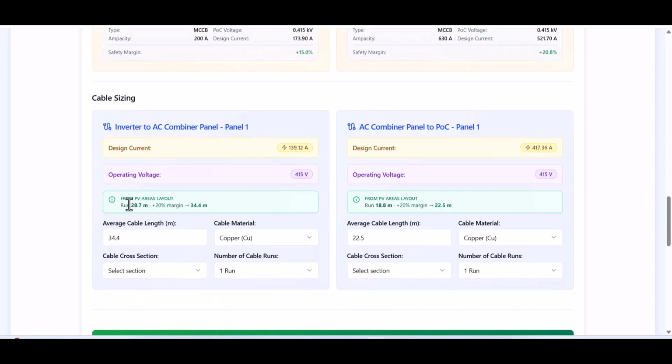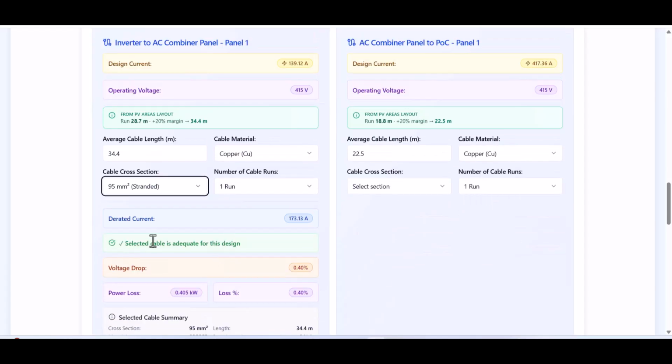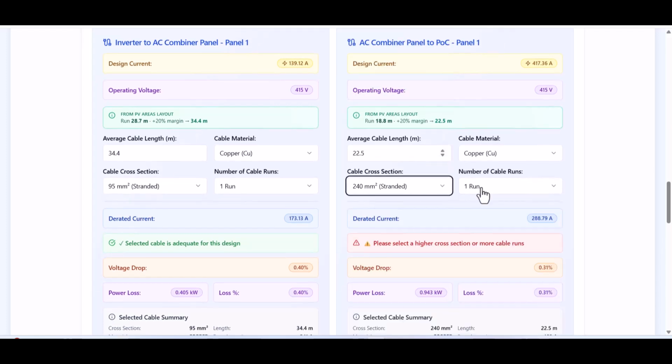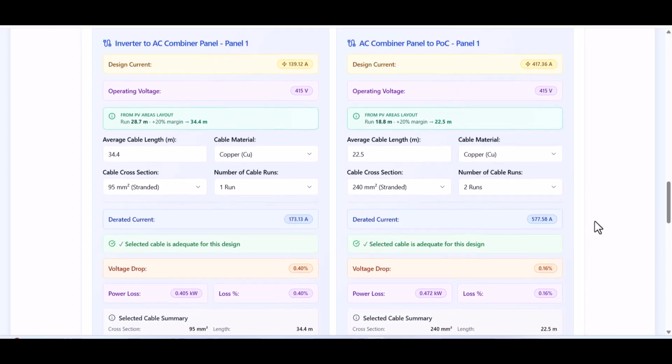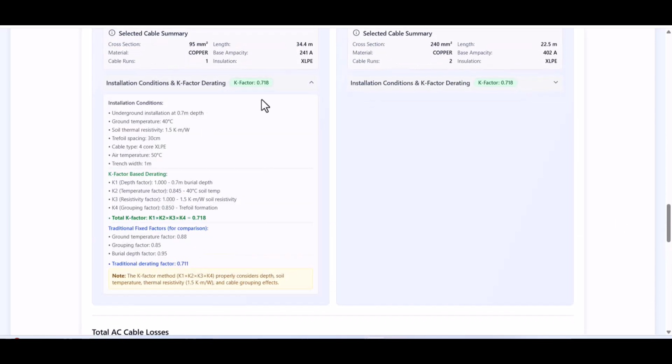Optimize your primary AC cables. Pick the correct cross-sections for both your inverter to combiner runs and your combiner to POC paths. The tool handles your complex derating factors and calculates real-time system power losses.